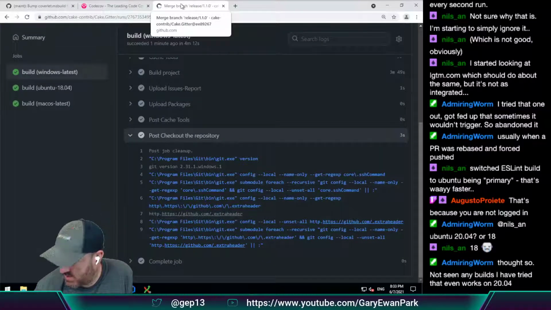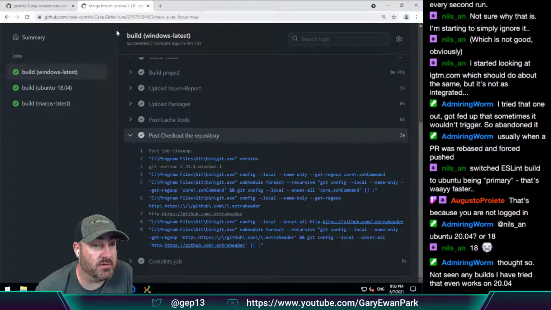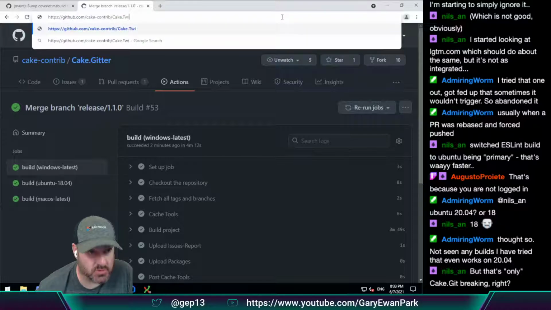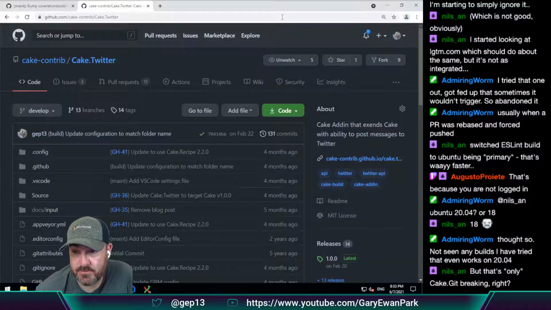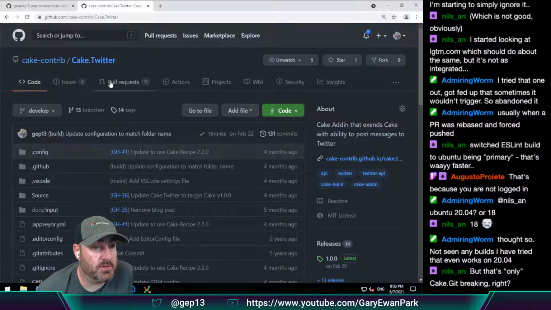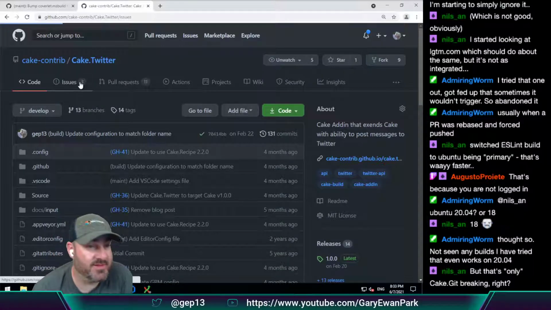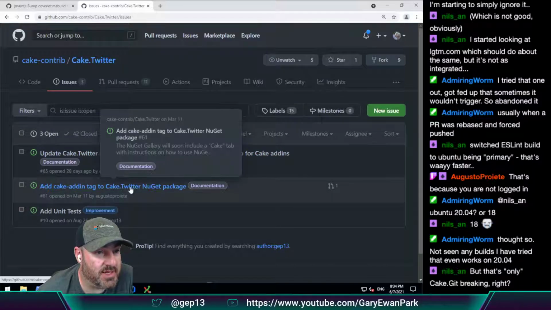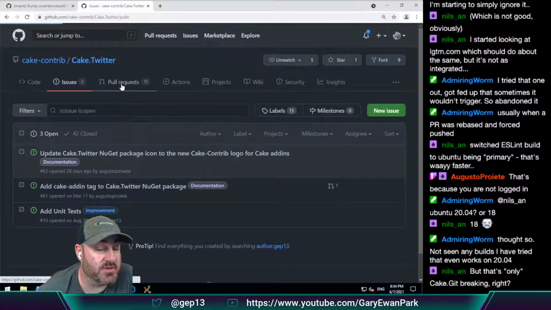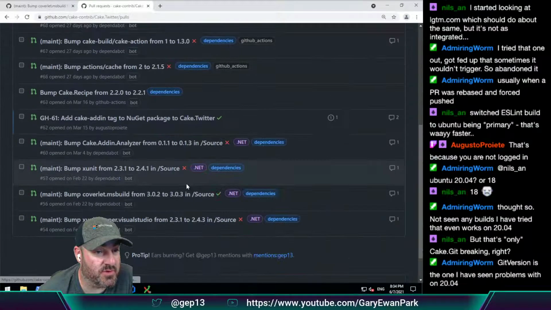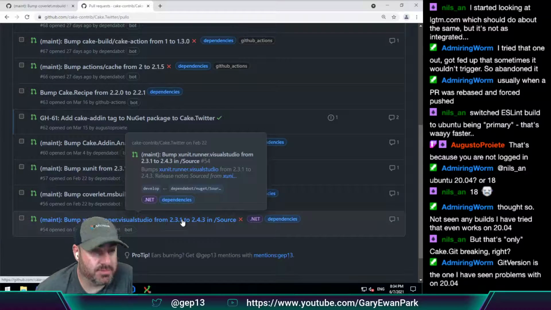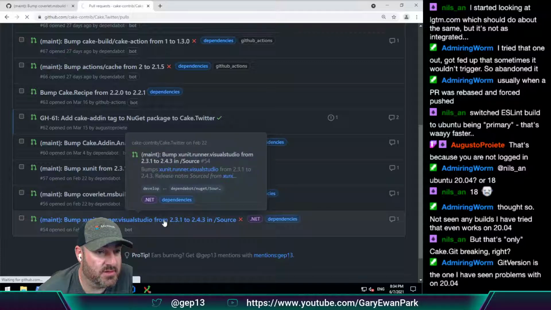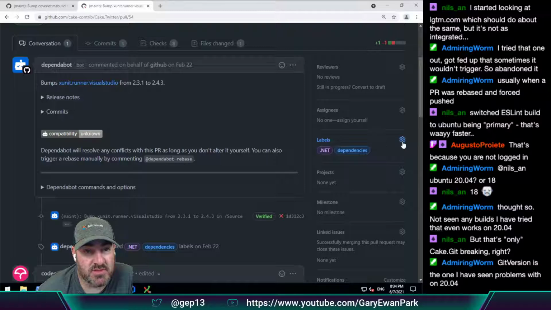So that was Cake.Gitter. So the next one to work on in parallel would be Cake.Twitter. So there's a bunch of PRs here too. So update NuGet package with the icon, add cake in. So there's a couple of things we need to do in this one, but there's also a bunch of open PRs to work our way through. Well, let's just do it, because it's not going to do itself, is it?